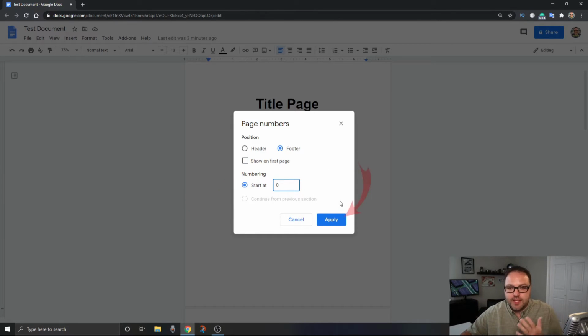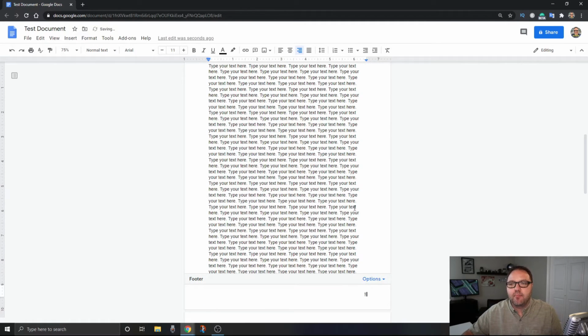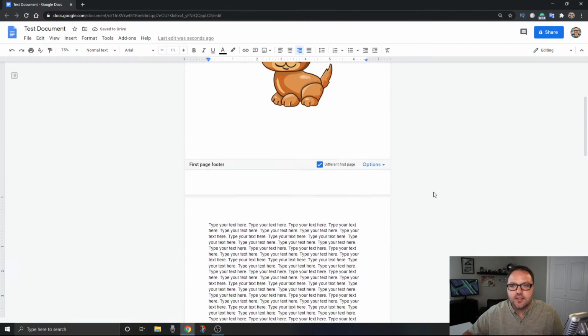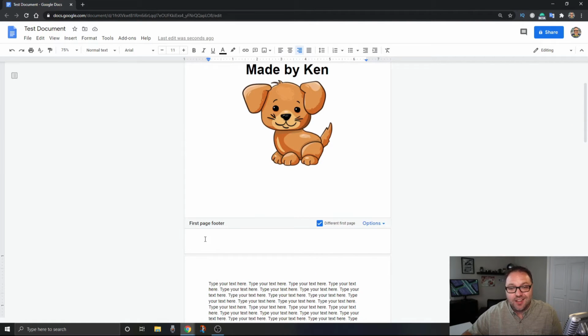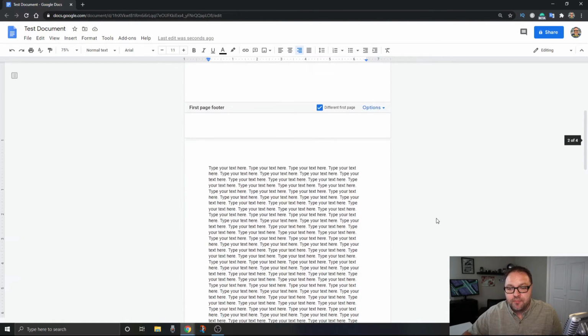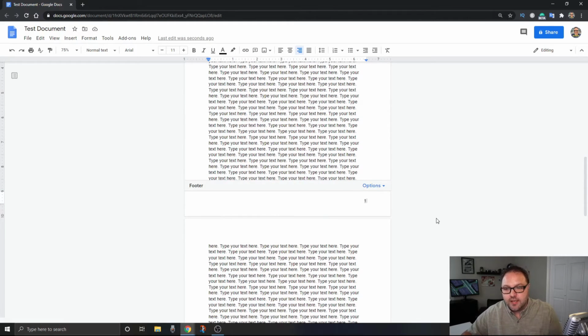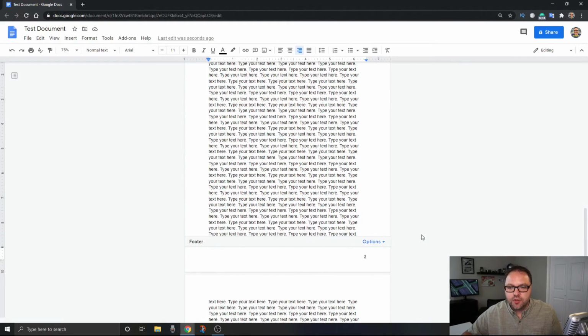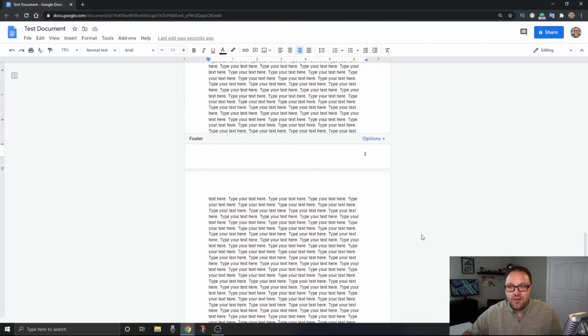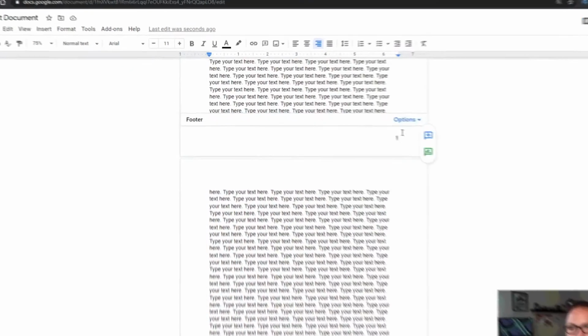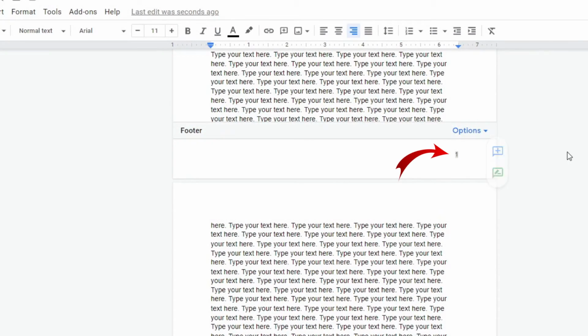Now from there, once that all looks good, you can go ahead and click on apply, and it is going to add page numbers to our pages. So you can see the title page doesn't have anything here in the new footer that it created, but down here page 1 is there, page 2, and page 3. Now that looks awfully plain, this text here. You can see it's just a 1, and we're going to show you how to format that right now.